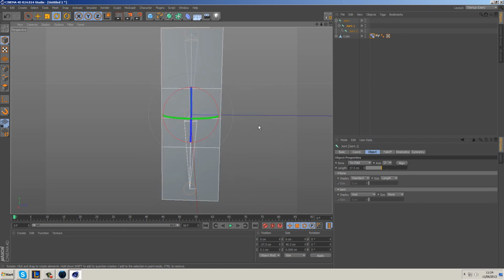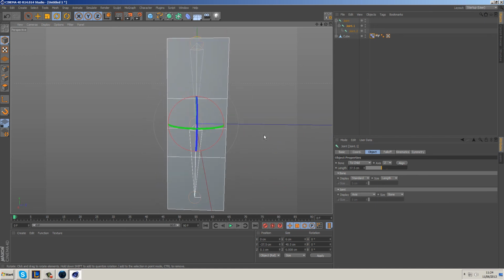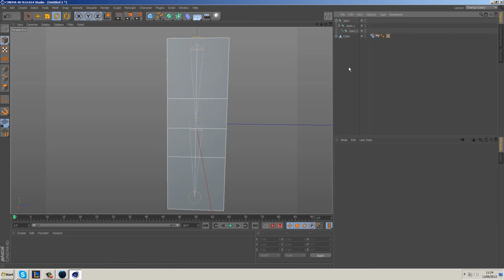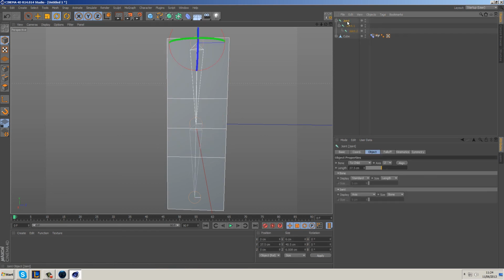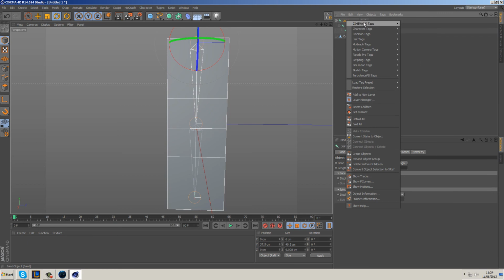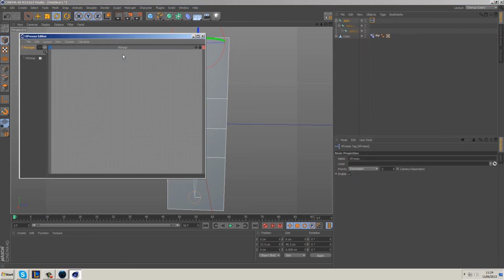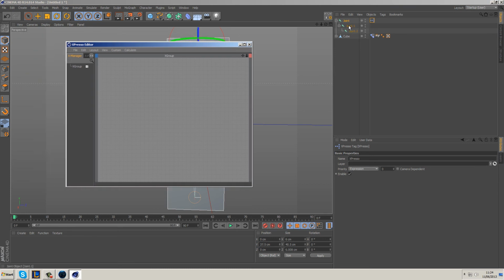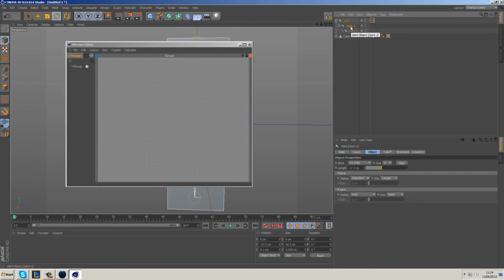So how do we do this? How do we get Cinema 4D to work it out for us? Well, it is very simple. You can put the Xpresso tag wherever you want. So I'm going to put it on the joint here for demonstration purposes. Right click, go to Cinema 4D Tags, go down to the bottom to Xpresso, and what we want to do is drag in the middle joint, which technically would be the elbow.